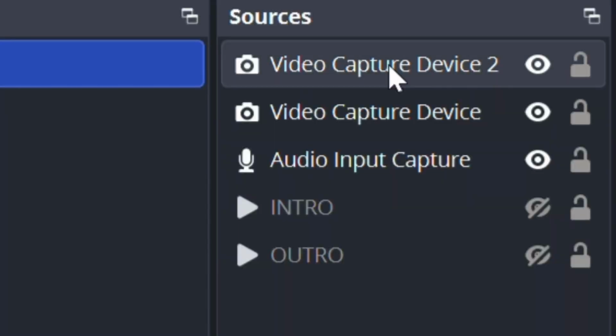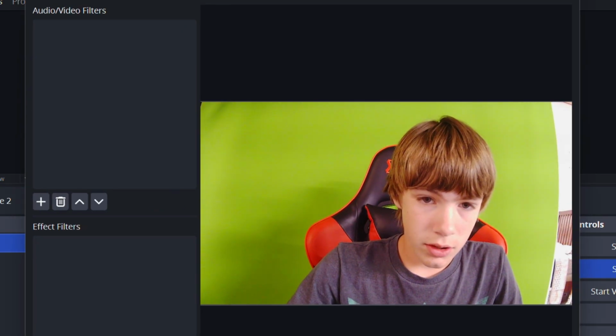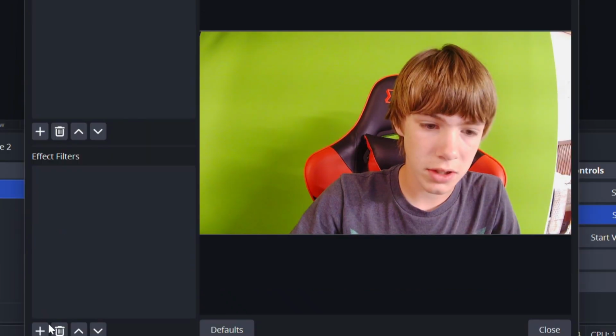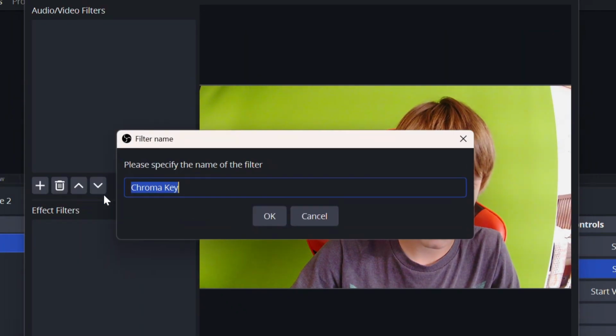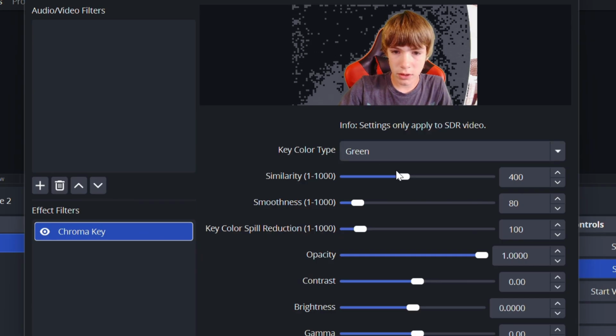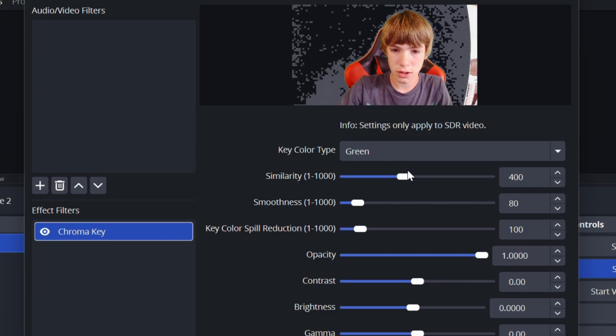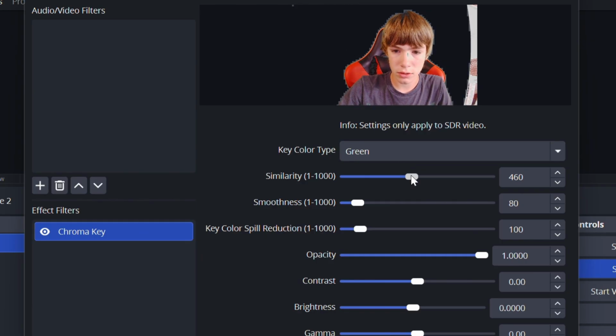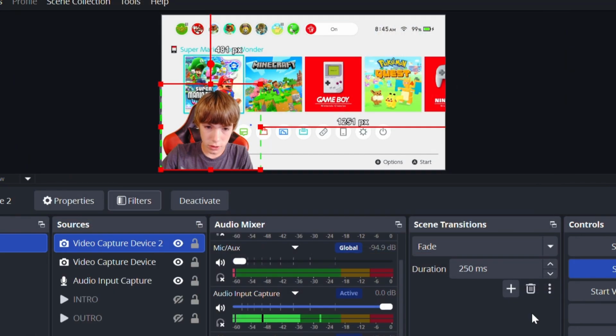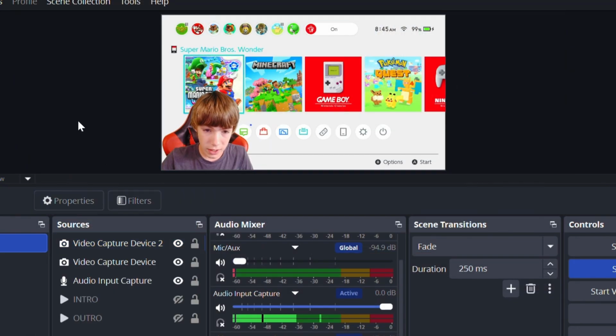Then we're going to go to Video Capture Device 2, that's what mine is, yours might be 1. And we go to Filters, Effect Filters, and we're going to go to Plus, and then we're going to go to Chroma Key. It always sets my settings off not very good, so we want to make this go a little bit higher, maybe 460, and then we're going to take smoothness down to 1. So these are all the settings that you want to have, and it'll work pretty well. Then we press close, and then we get rid of that, and we have our green screen set up.